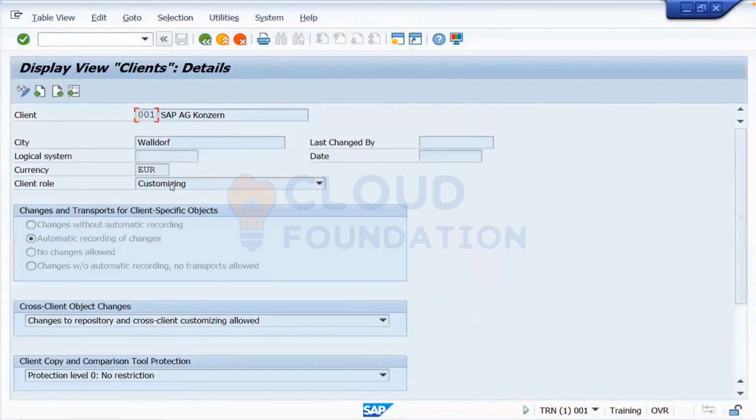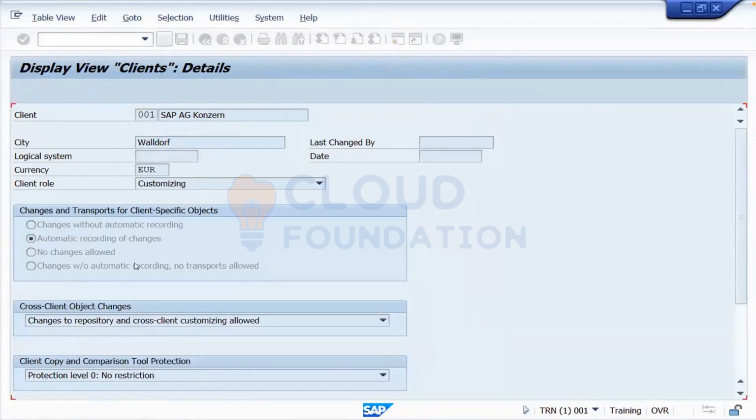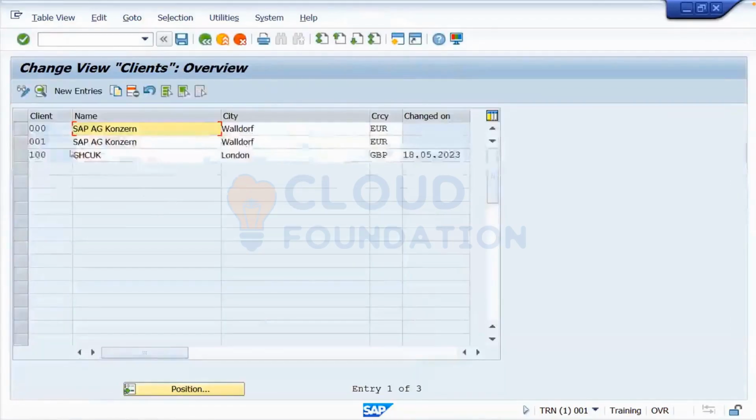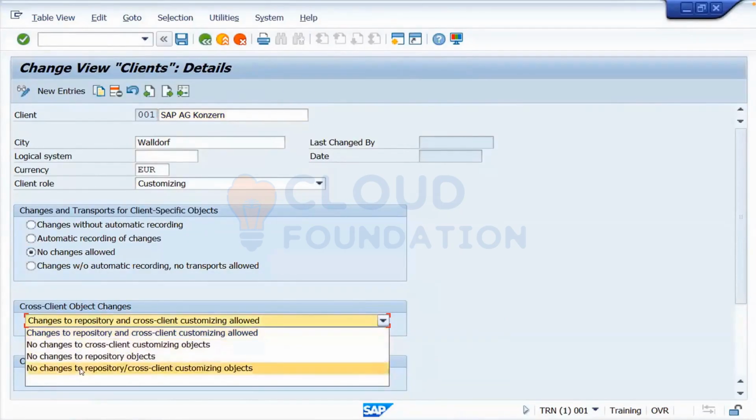What is the role here? Customizing: automatic recording of changes, changes to repository and cross-client customizing. If I want to make it a production system, I can do that by making the change in the client settings. When I make the changes to the client, that is known as a production system. No changes allowed, no changes to repository.